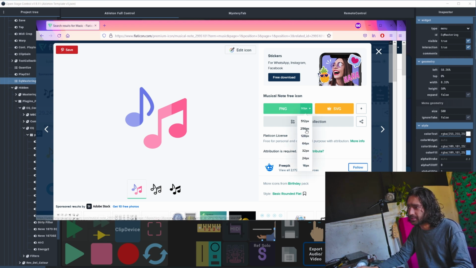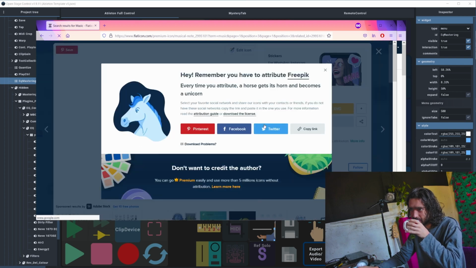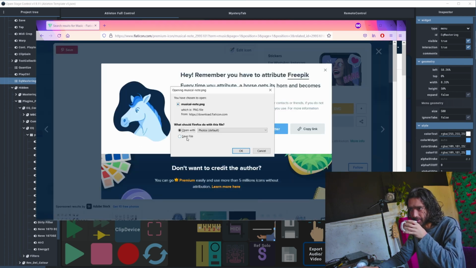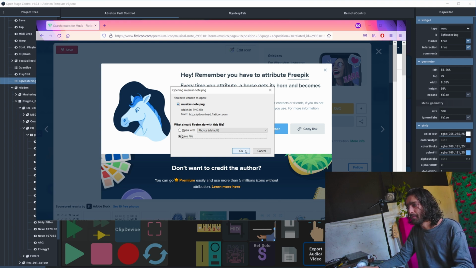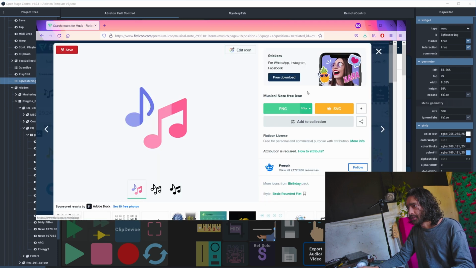You can download in different sizes. I'm gonna download 512 pixels, it doesn't really matter. We're gonna edit it later. So the free version means you can download the PNG, but you must attribute the author. Very important. We got to respect that. They're giving us a lot of amazing items for free. So you can download that. Yeah, the limitation is you can't use SVG.